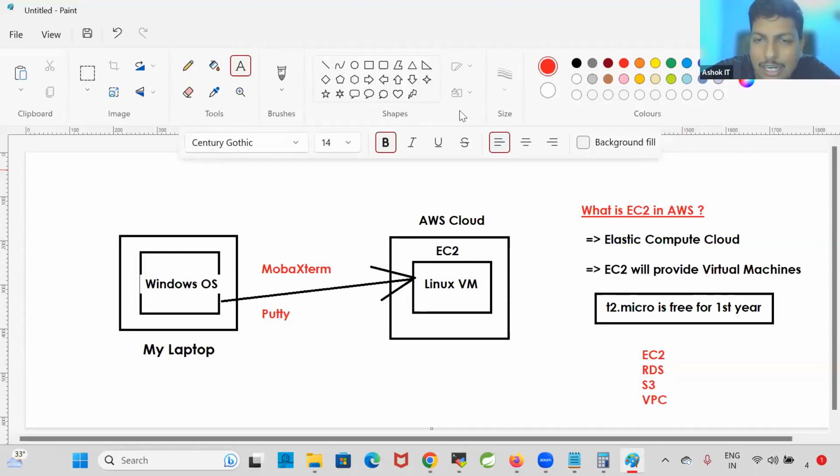We are using one service called EC2. EC2 stands for Elastic Compute Cloud, which provides virtual machines. Do I need to pay anything for the EC2 virtual machine? Do I need to pay any bill to AWS for taking this machine for rent? For the first 1 year, this computer is free, if the computer type is T2 micro.